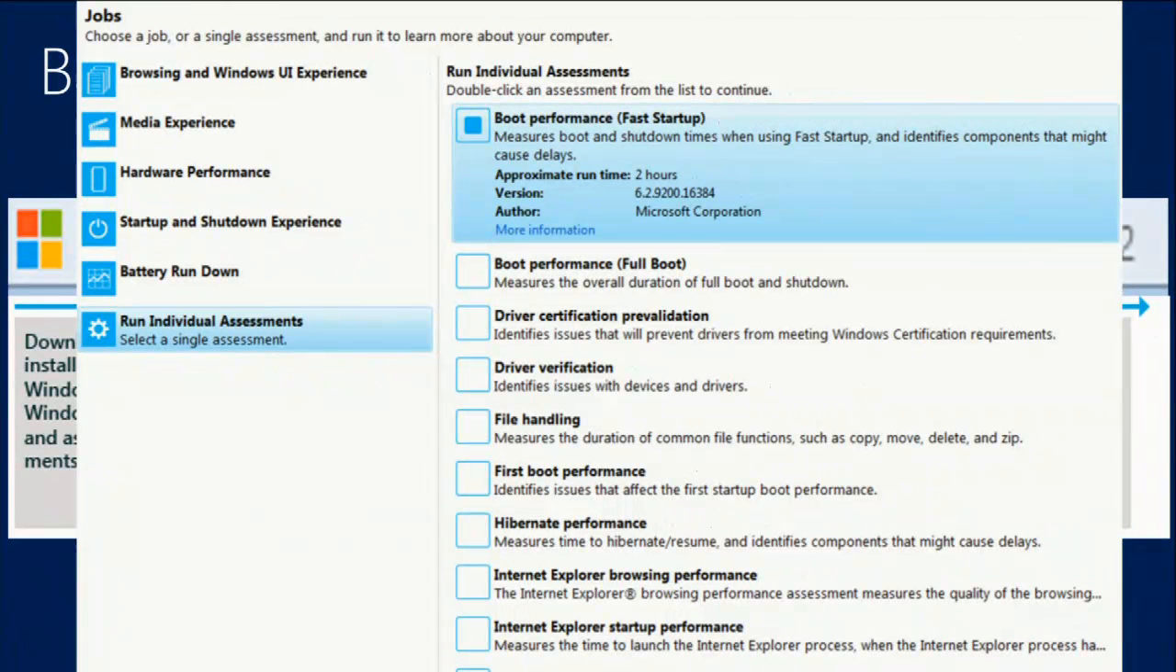It's a great tool to get a baseline trace from your enterprise image, as well as how long it takes in terms of media experience. So how long does your image take to open an audio file later on, or a video file? How long does it take to open Internet Explorer? You can baseline all that with Windows Assessment Services.